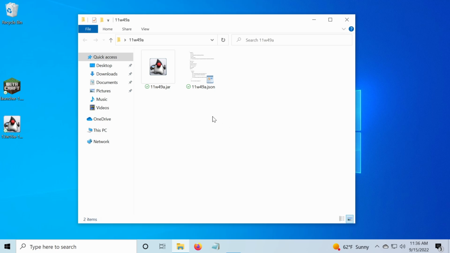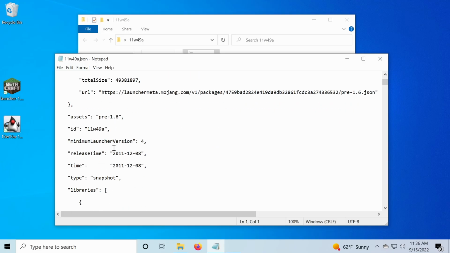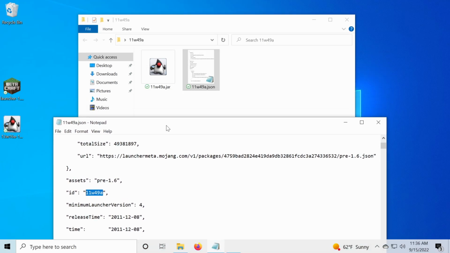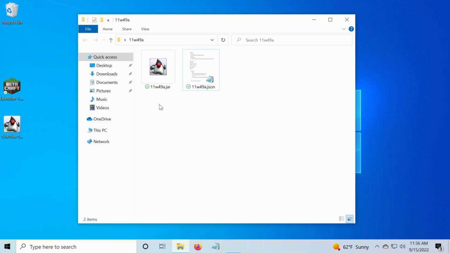So what we're going to do is open up our .json, and we're going to want to find ID in this second section, which is going to have our version number. This is what we want to name everything. Now we've already done it, but if yours is any different, make sure that you copy this ID and rename everything, the folder, the jar, and the JSON to this. So since we did everything correctly, we don't have to change anything.